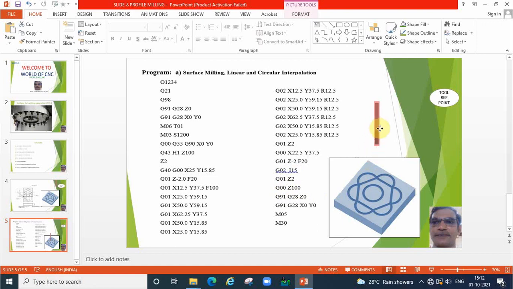And then go back to G28, Z0 and X0, Y0. Okay, first lifting the cutter to Z0 and then move the cutter X0, Y0 by using incremental command of G91. Okay, finally put M05, switching off the spindle. Finally put M30, that is a program end or rewind. So only one piece we are doing, we can put M02 also at the end. Okay, so this is the way to write the program.